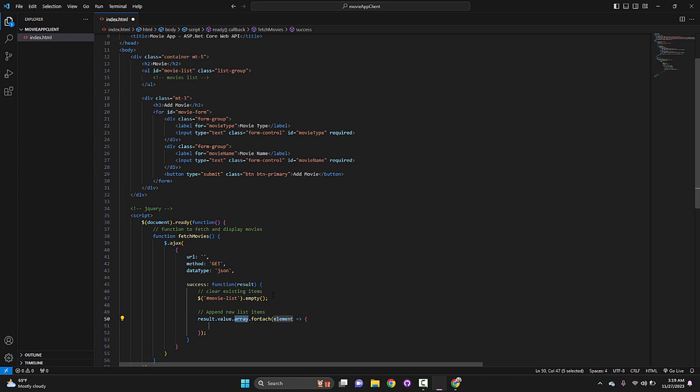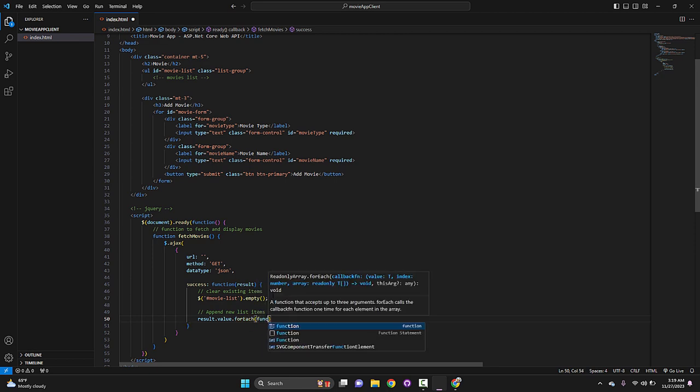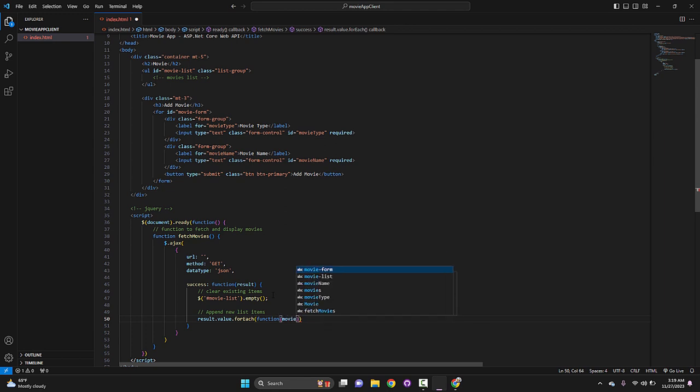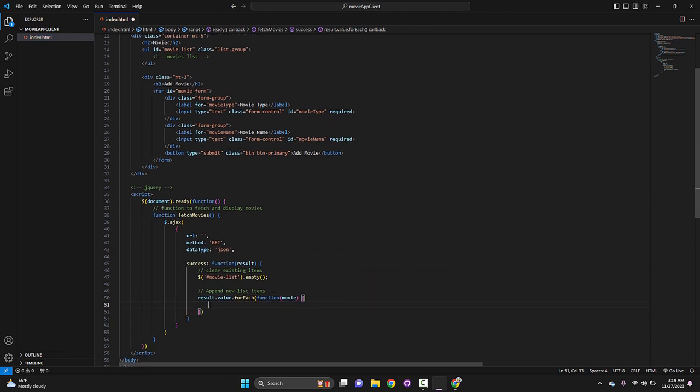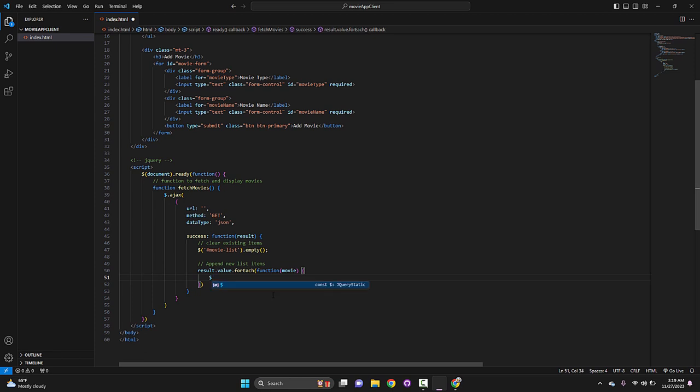That's nice, but I'm going to write it for each to be a function of movie. For each movie, it will take this movie list to append, like add at the end of the list. Append.